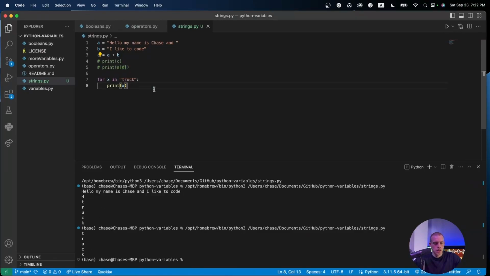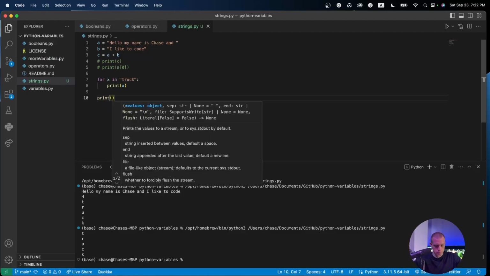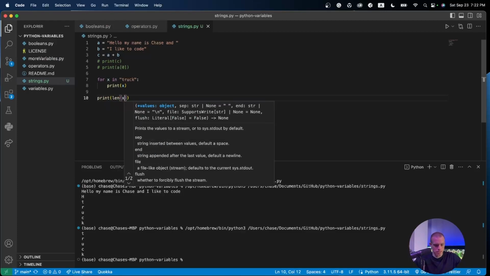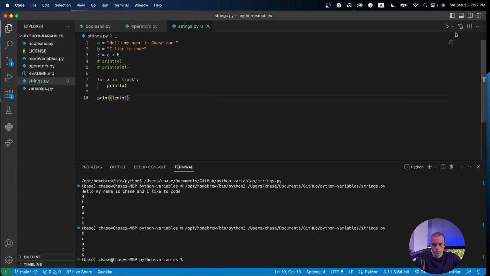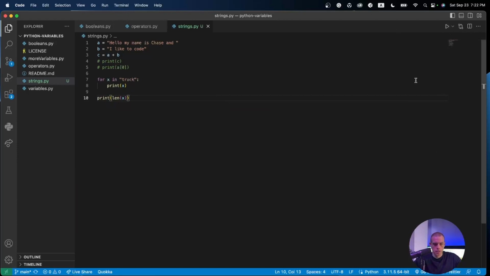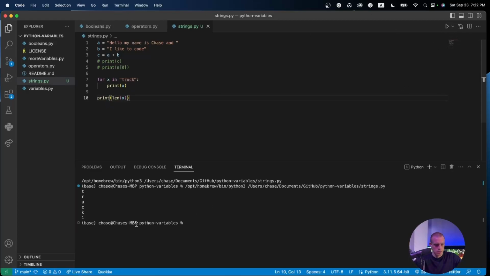TRUCK. On top of that, we can also do our length. So let's do print, and we're going to do length of X. Print that out. Let me clear this. And here we are. So the length of X is actually equal to 1.